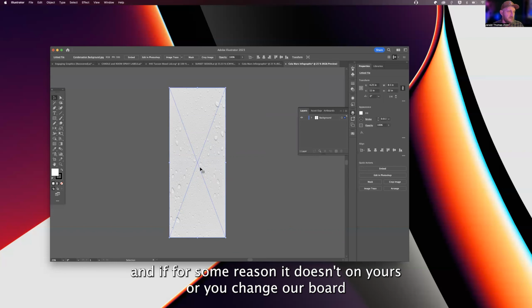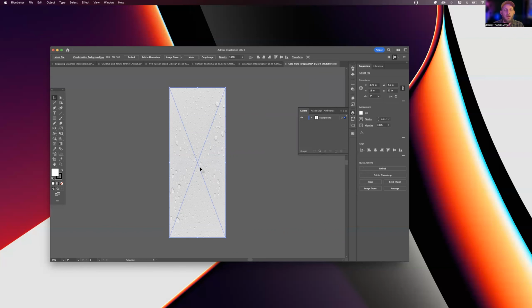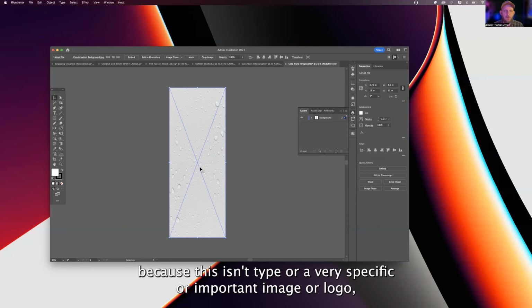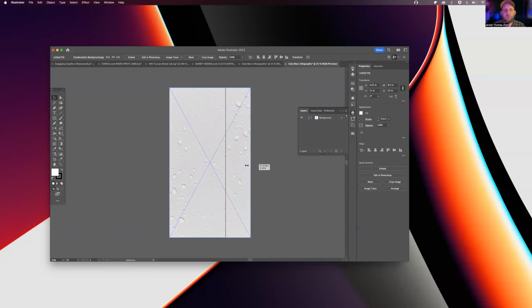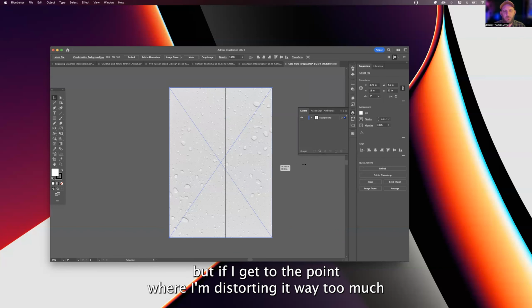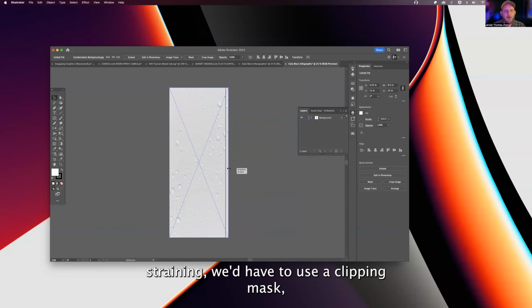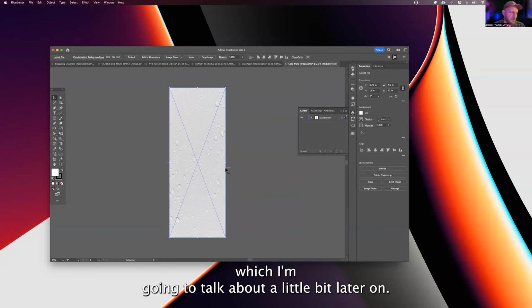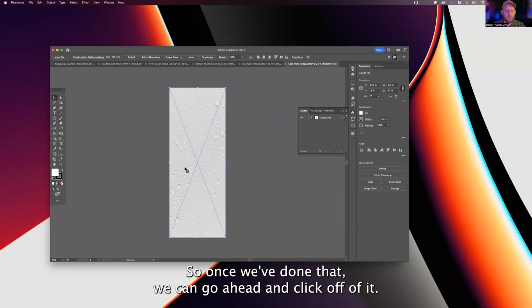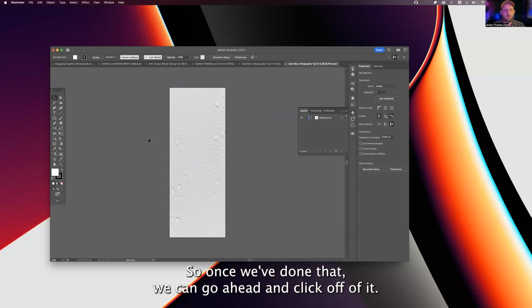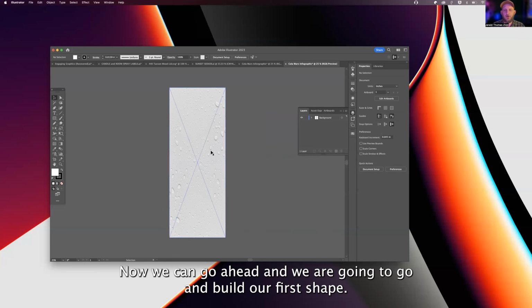And if for some reason it doesn't on yours, or you change your artboard, because this isn't type or a very specific or important image or logo, I could distort this a little bit if I felt like. But if I get to the point where I'm distorting it way too much and it looks too strange, we'd have to use a clipping mask, which I'm going to talk about a little bit later on. I'm going to talk about Pathfinder, and I'll also mention clipping mask as well. So once we've done that, we can go ahead and click off of it. So that's set.